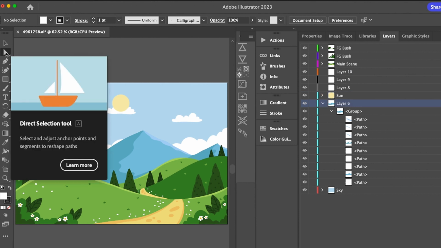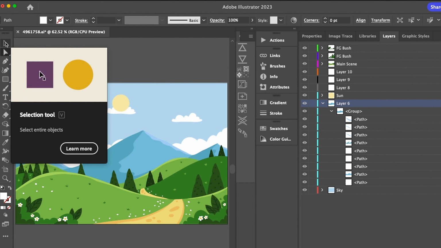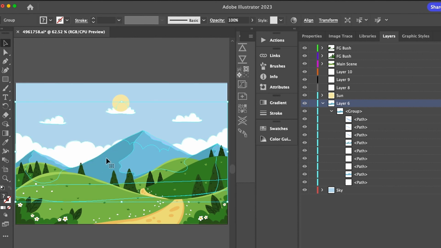Notice I have this cursor right here selected. This will select individual layers. As you can see, it's called the direct selection tool. So I can click on this cloud and it selects only that cloud. If you have this cursor selected, this is the selection tool. If I click anything, it grabs everything in that layer. So we want to make sure we're using the direct selection tool.